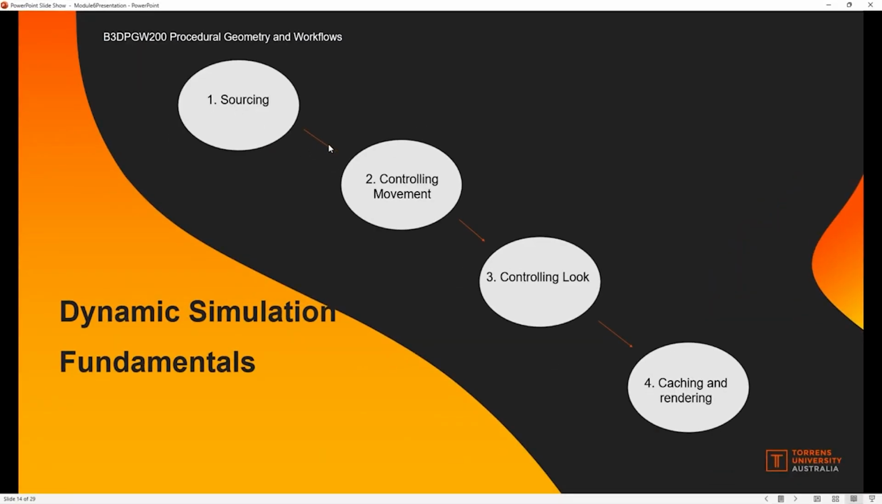We have the sourcing, we have the control. We specify the sourcing by creating our pyro source and then rasterizing the attributes. And then we control the movement by just modifying the object itself, the pyro solver itself. And then we control the look by introducing that pyro bake volume. And lastly, we just assign the material, cache it, and then render it out.